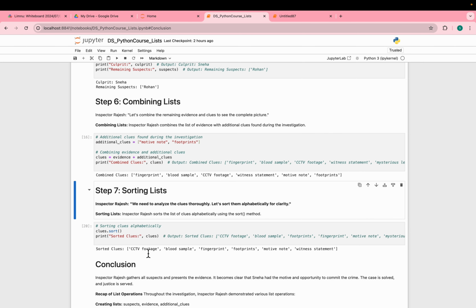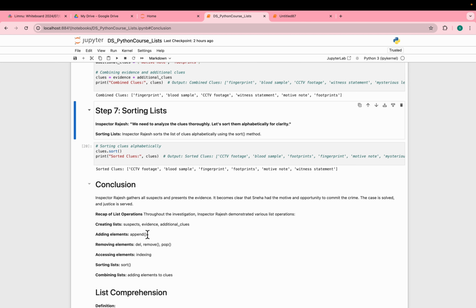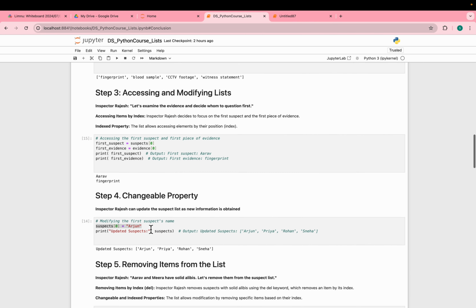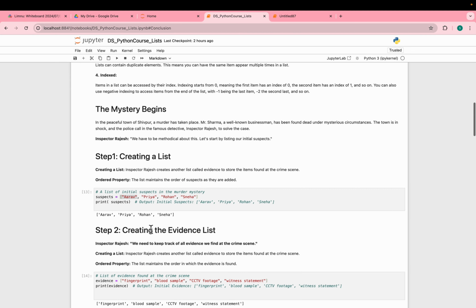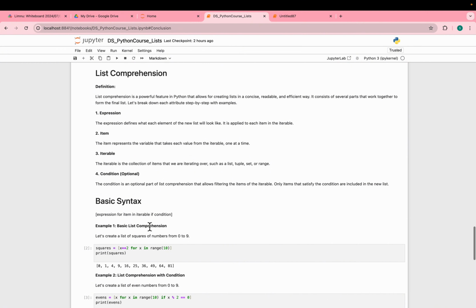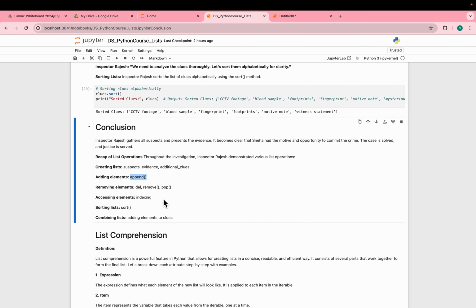So if we move to the conclusion, what we have discussed so far is that we know how to create a list, and we know how to add elements using append. If we just have to add a couple of elements, we can directly use the append function and it will get added. After that we have removing elements, that is delete, remove, pop. And then we have indexing, sorting, and combining. So these three things we have done here.